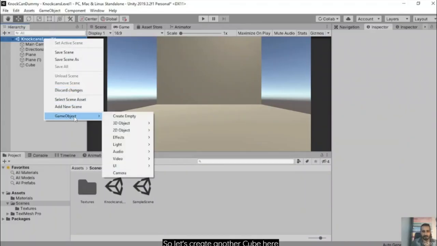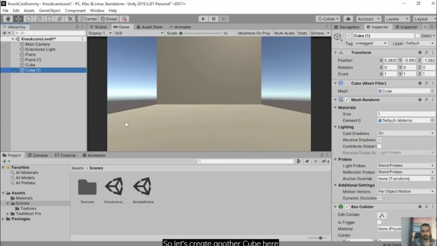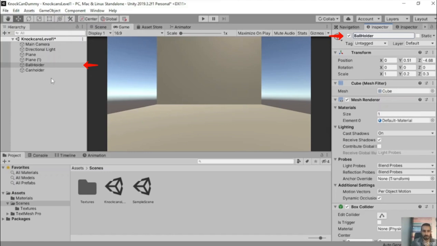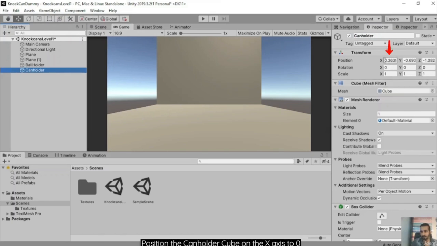So let's create another cube here. Can holder, and this is your ball holder. Okay, so let's go to can holder again. Position the can holder cube on the x-axis to 0. Go here, 0.5 and on the z-axis to minus 1.8.